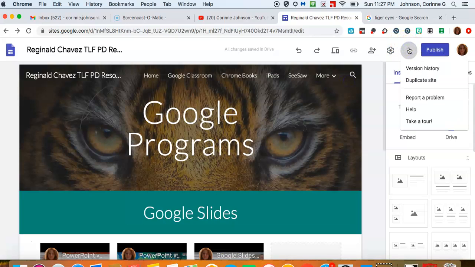When we click on these three dots, you're able to look at your own version history to see the versions that you've created of the page in case you want to go back. And so you just have also the take a tour option here.